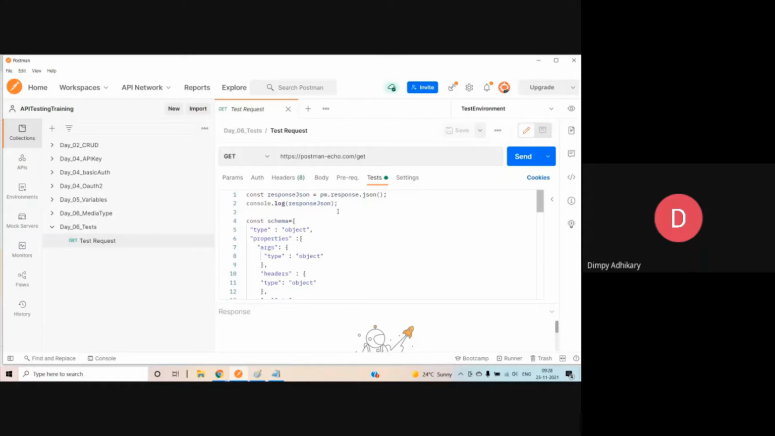I generally was doing headers, content type, cookies, and sometimes expiry also it will return. And sometimes even a token will come. Suppose you are testing the authorization stuff, so a valid token should be there. That kind of validation we mainly do in the header.